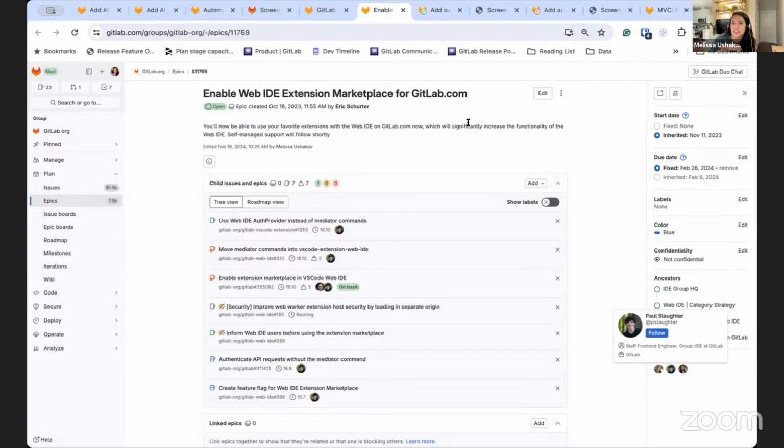The first thing that I will highlight is the ability to enable the Web IDE extension marketplace on GitLab.com. This has been a long requested feature because now you'll be able to have all your favorite extensions on the Web IDE. So all the things that you used to be able to do on your normal IDE, you can do on the Web IDE.